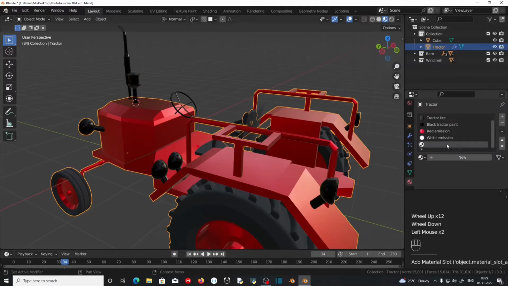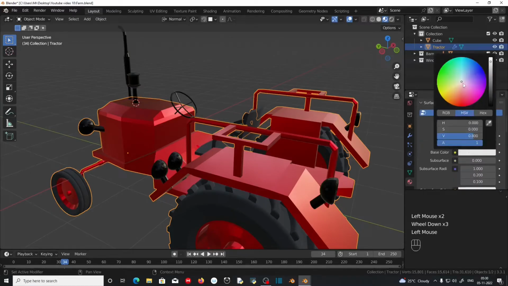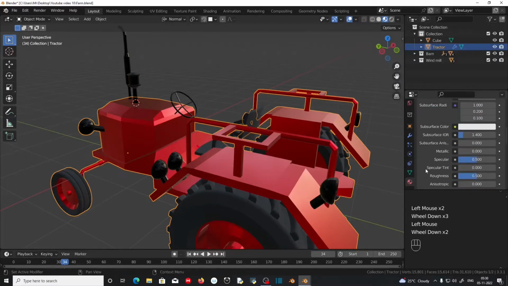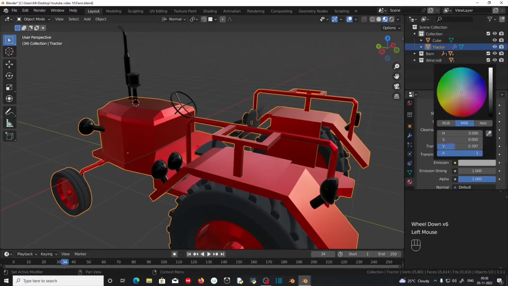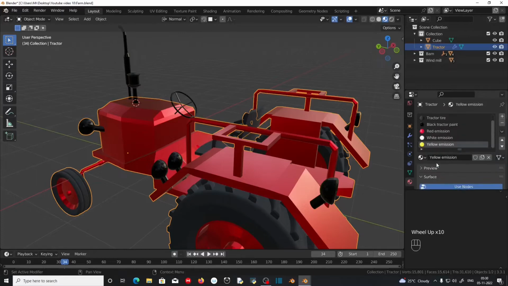Click new, select this slot, click new, change this to yellow emission. And change the base color to yellow. Go to emission, change the value to 1, color to yellow, emission strength to 5. Now we need to apply this material.